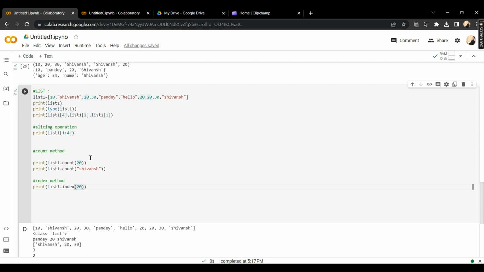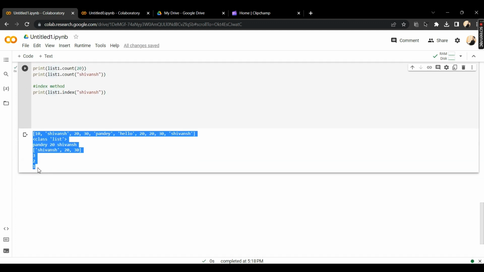And what if I print the index of Shivansh? So it will be coming as 1. Why? Shivansh is present over here also. But the very first time the interpreter encounters Shivansh in this particular list 1 is at the first index. So it will be printing 1. See, index of Shivansh is 1.